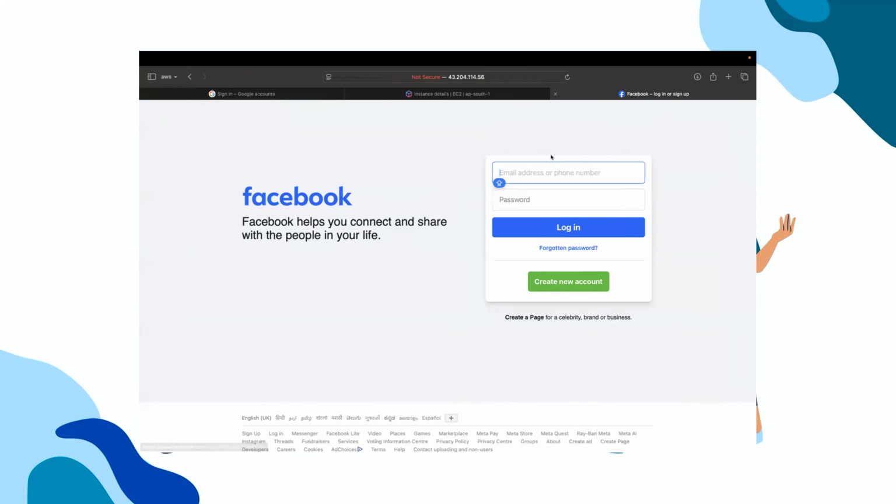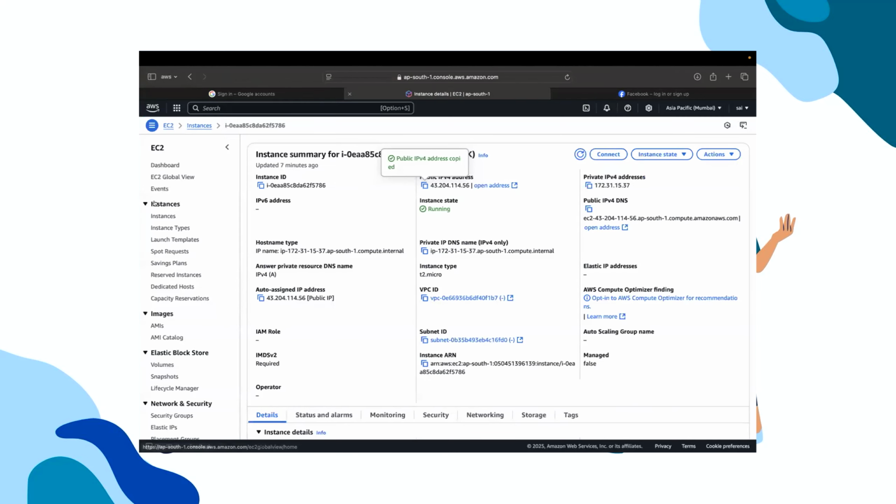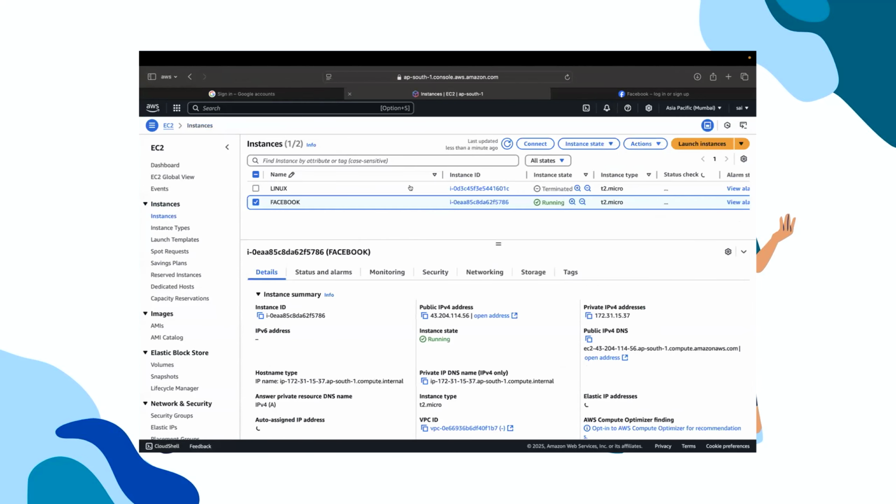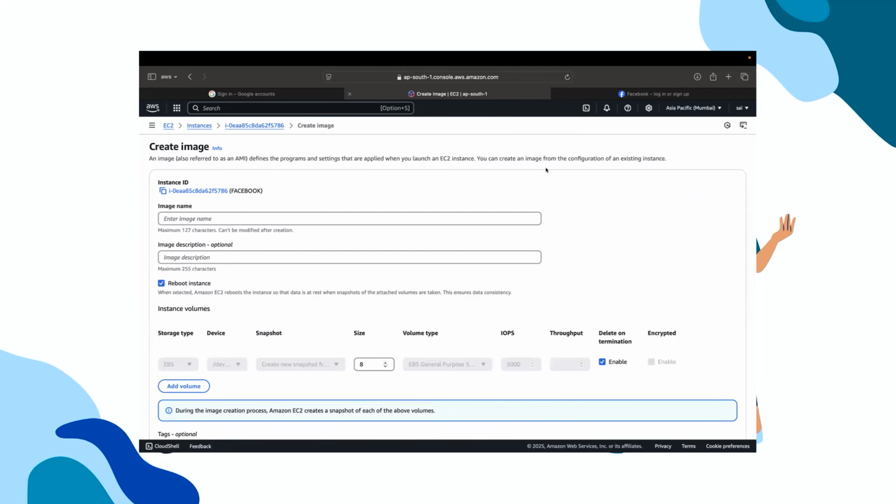Now you can see there is an instance which is running inside our AWS account. If I want to take a backup of this server, I should create an image. So go to Actions, then Image and templates, and there is an option to create image here. If I click on create image, I need to add a name, something like FB backup. Let me add this FB backup.